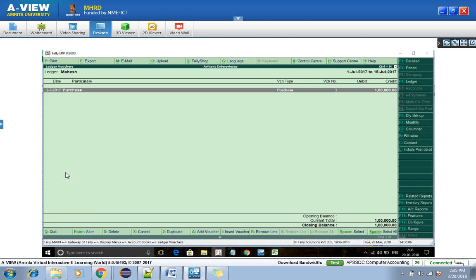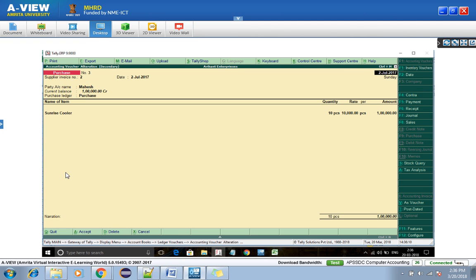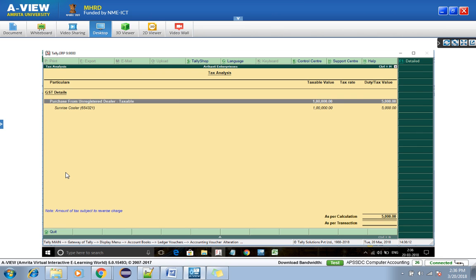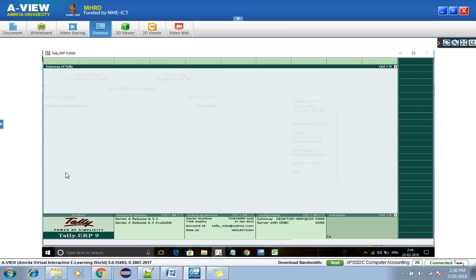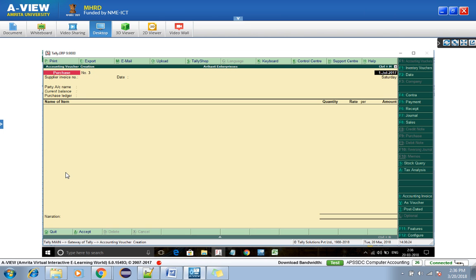From Mahesh, the invoice value is 1 lakh. But in the invoice, we have the tax amount also. Plus, the amount subject to reverse charge is 5,000. This 5,000 we will pay to the government, and we will claim ITC. How to perform that entry?